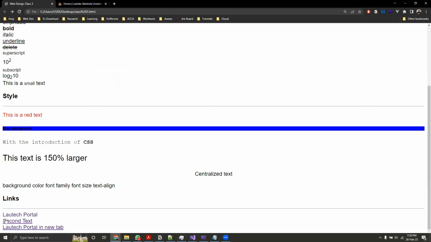Do you notice that for this first one now we don't have the underline? It's not underlined any longer. So that removes the text decoration.